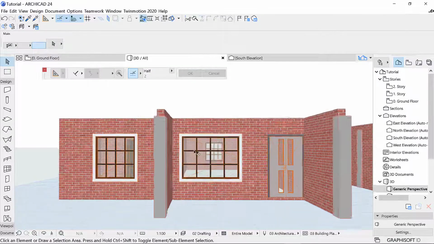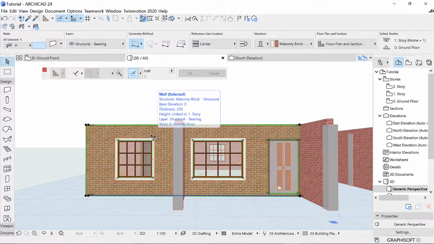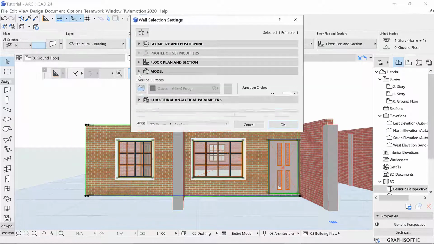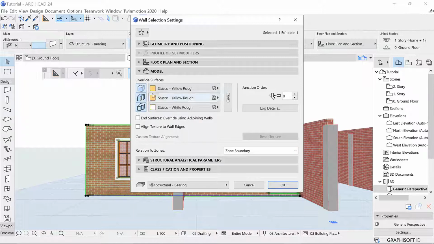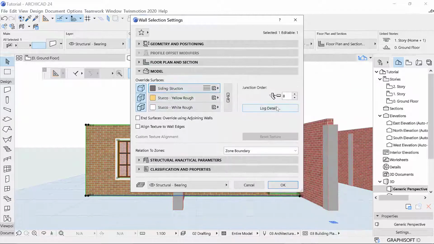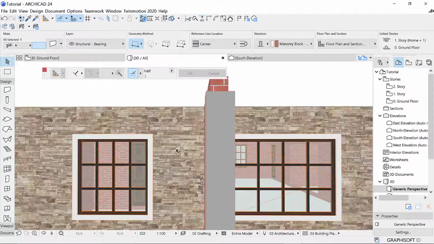So say I want to use that texture on my drawing. Click down, then you click Ctrl T, click your wall, Ctrl T. Then I'm going to modern, and I'm going to look for that texture. Say it was siding structon, this one. Say I wanted both inside and outside, I click that one, and now you can see I have that texture.